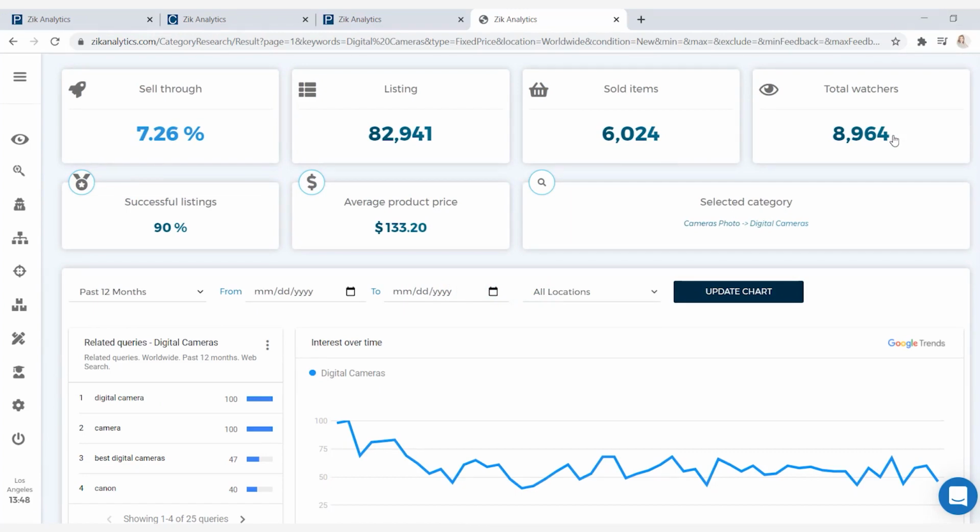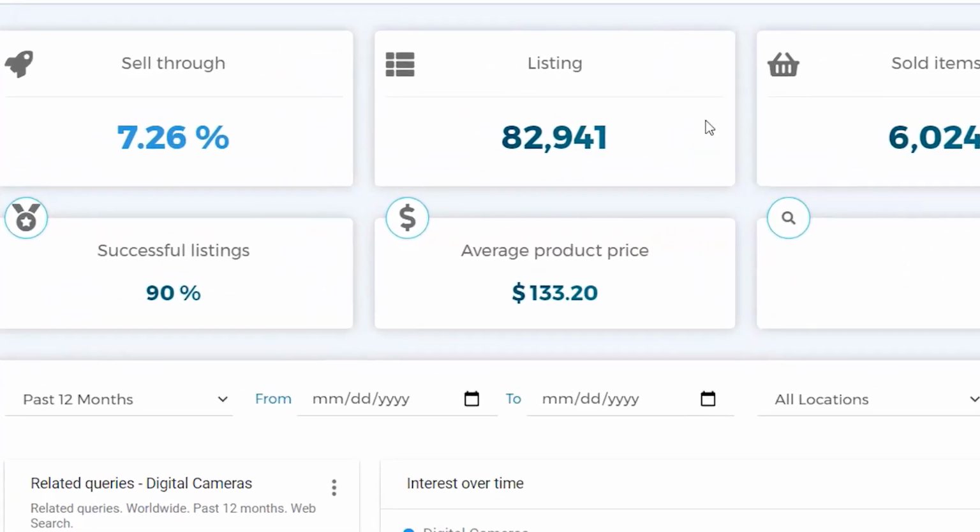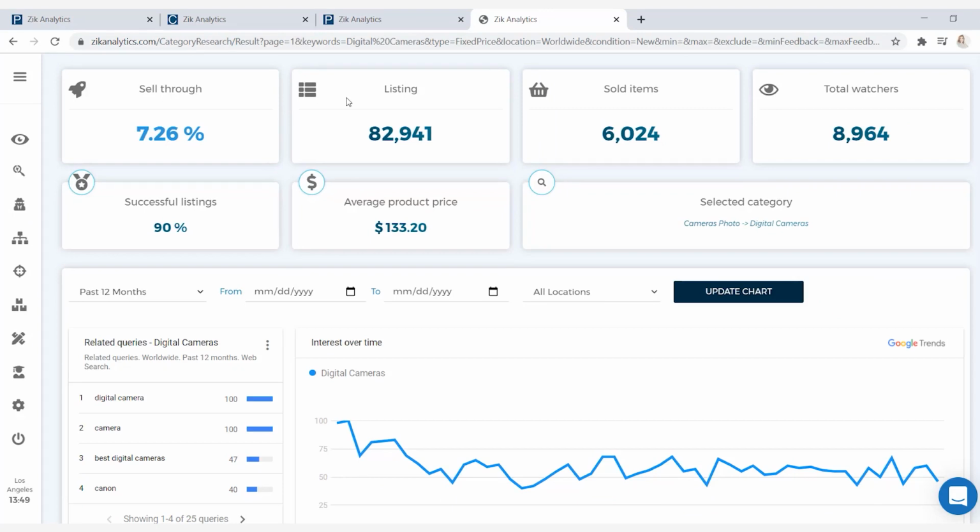So of course, at the top we have the statistics, the sell-through rate, the number of listings, the number of sold items, total watchers, successful listings, and the average product price. Here you can see what category you have selected as well as subcategory. And a tip at this time, yes, the stats are important, but here you are mainly focused on the product and the amount of active listings. So in this example, we see a low amount of listings, which already makes this interesting. And it's interesting because we have subcategories that have 10 to 20 million listings, which means more competition. But you can't decide the product demand based on the competition made in the category research.